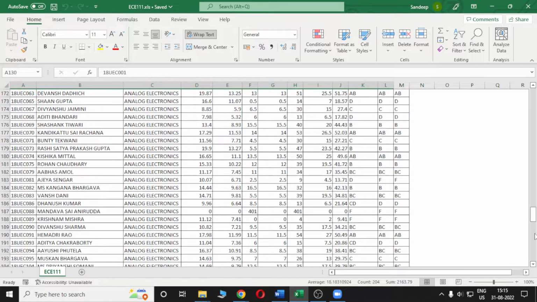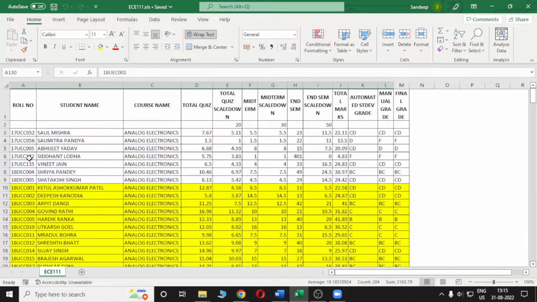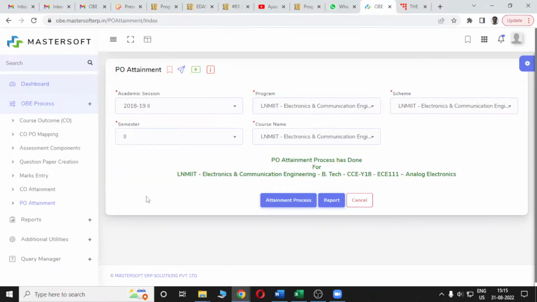These are the entries. You don't have to pick repeaters or dual degree students. Only BTech students of the current batch you have to take, and then go for CO attainment and PO attainment.